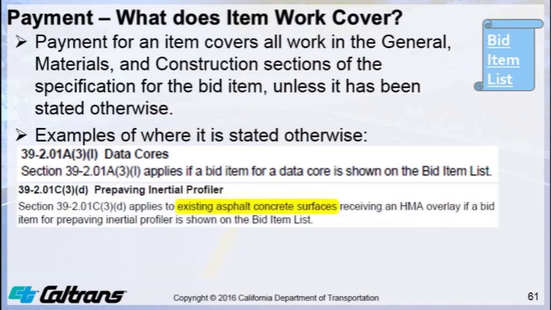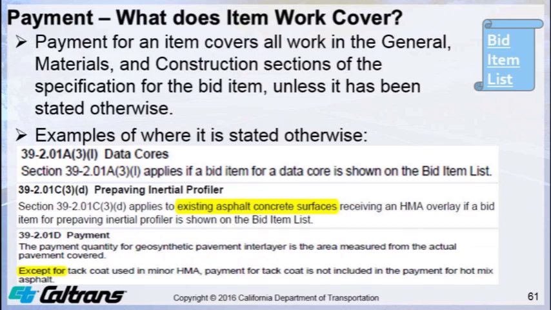The next example is for the section 39-2.01C3D, the pre-paving inertial profiler. Again, this section 39-2.01C3D applies to the existing asphalt concrete surfaces receiving an overlay if a bid item for pre-paving inertial profiler is shown on the bid item list. So again, if there is not a bid item shown for the inertial profiler, you are not required to do it.